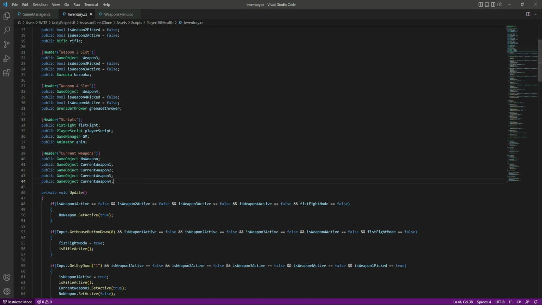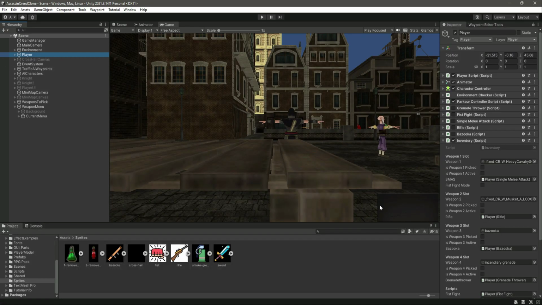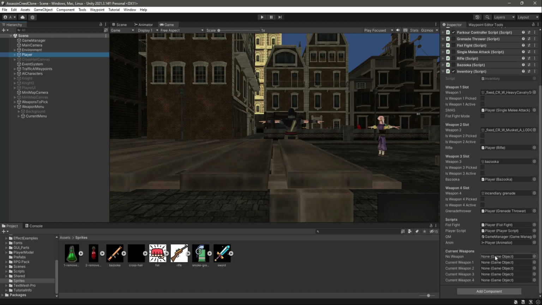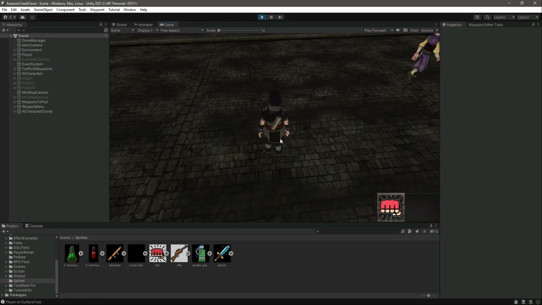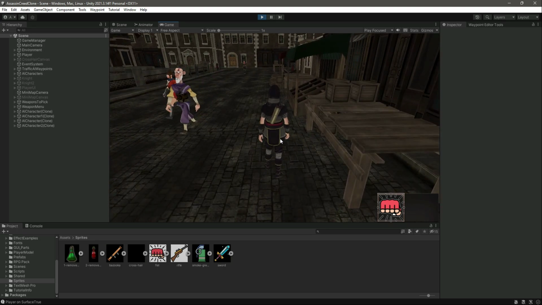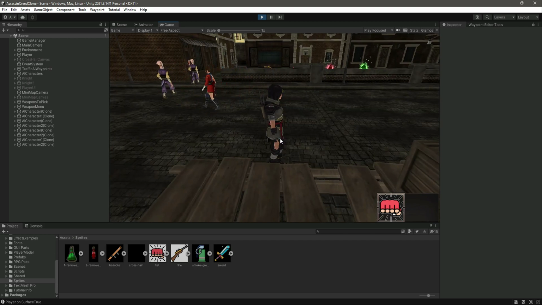Now if we save the script and get back right here, then if we click on the player in the inventory script, we need to provide all of that. So let's drag and drop the no weapon, then the weapon 1, then the weapon 2, 3, and at last weapon 4. Now let's go ahead and play the game. As you can see, none of the weapons is activated, and also we didn't pick up any weapon, so we can't take out any weapon.